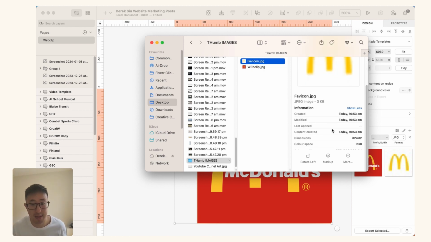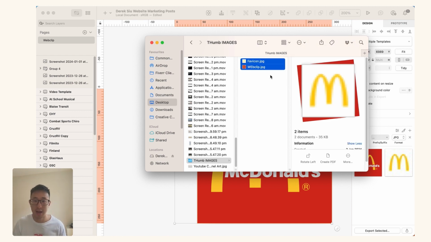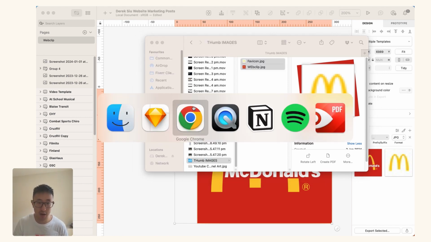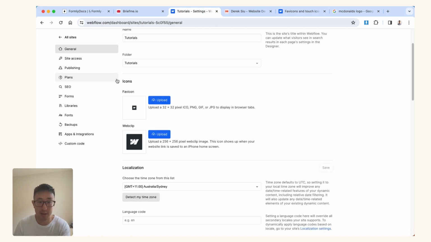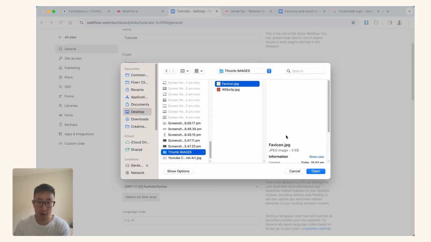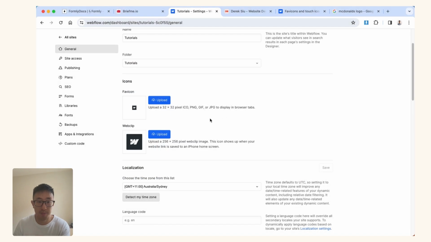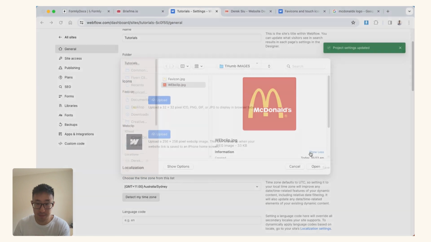And again, just pay close attention that this has to be 32 by 32 and the web clip has to be 256 by 256. And it can only be in a certain file format such as JPEG, PNG, all that good stuff. It's actually listed out in the actual Webflow settings. So right here, it tells you it's ICO, PNG, GIF, etc. So right now with the favicon, I can click upload, go to my desktop, find that favicon, open it, and then I can also go to the web clip and upload that.